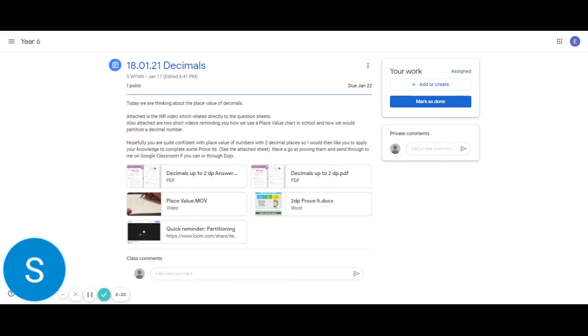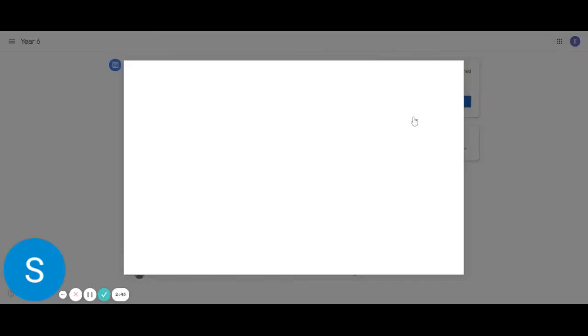This could also be similar with some literacy writing that I've been asked to do, and I've done it on a separate piece of paper. I've then taken a photograph of that and saved that to my device. I now want to attach that photograph and send it to my teacher. So again, we go over here. As you can see, it's currently showing that the work has been assigned. And I'm going to click on Add, and I want to add a file.